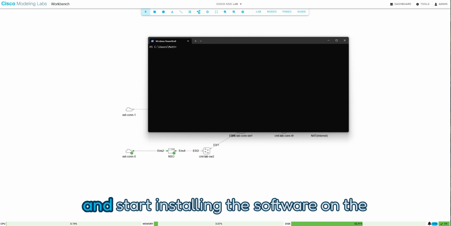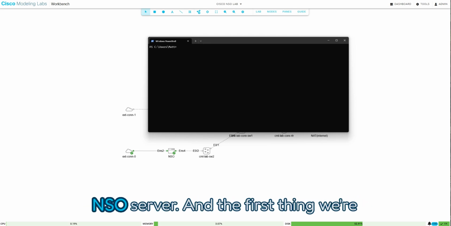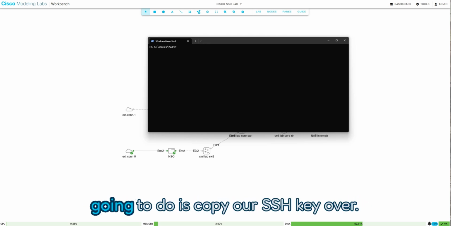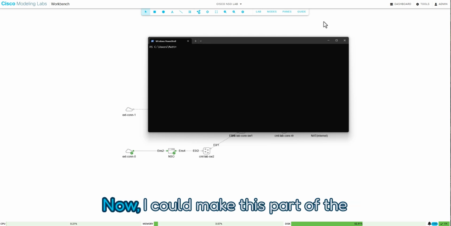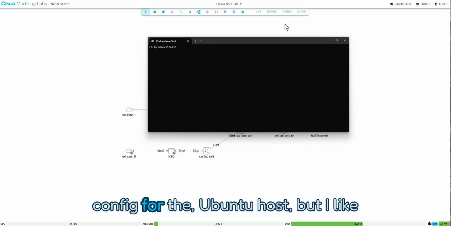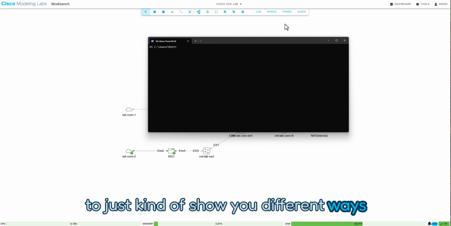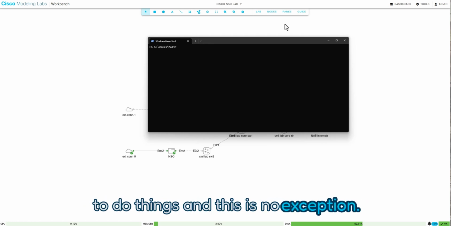All right, so we're going to go ahead and start installing the software on the NSO server. And the first thing we've got to do is copy our SSH key over. Now, I could make this part of the cloud config for the Ubuntu host, but I'd like to just show you different ways to do things, and this is no exception.